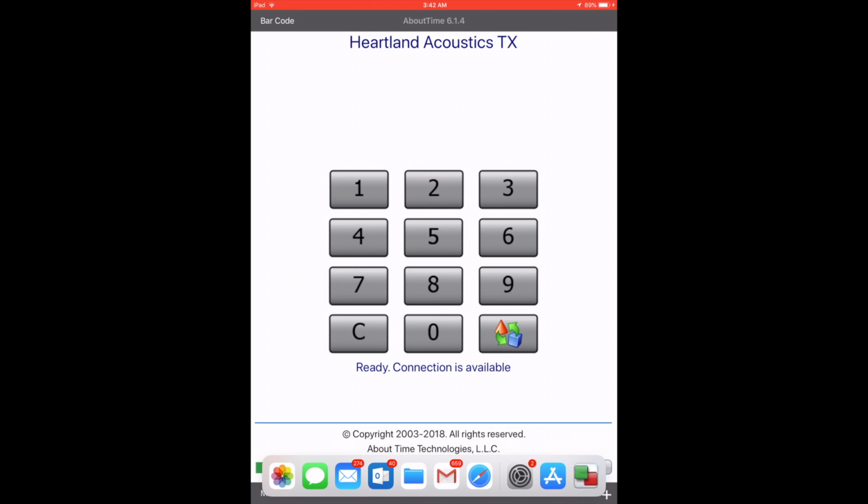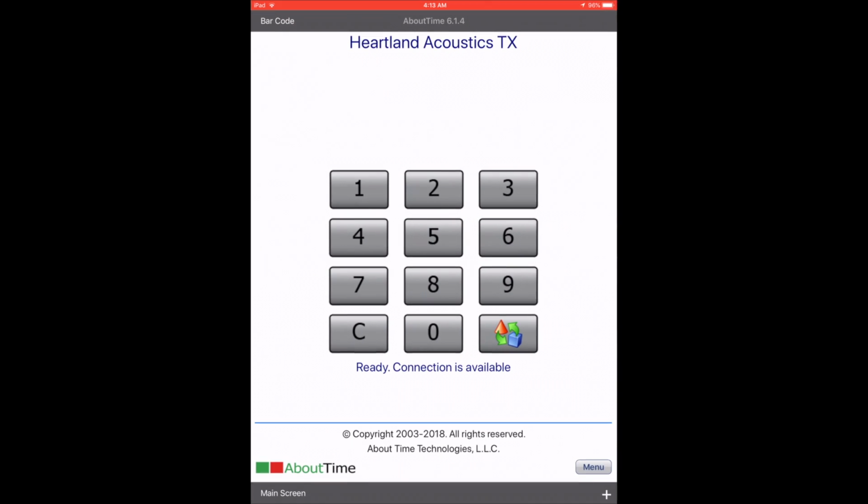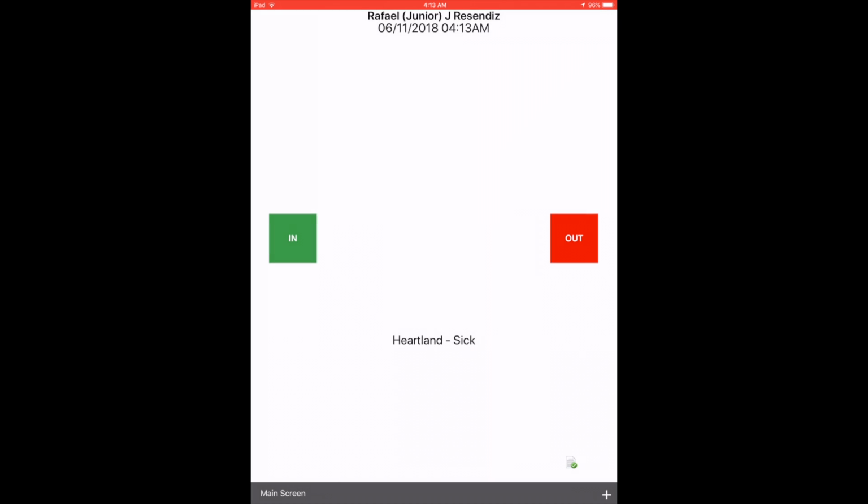Okay, so now we're gonna go over some basic functions and ways to use the app under basic scenarios. So first, we're gonna log in with the last four digits of your social, and it's gonna give you two options to either clock in or clock out.